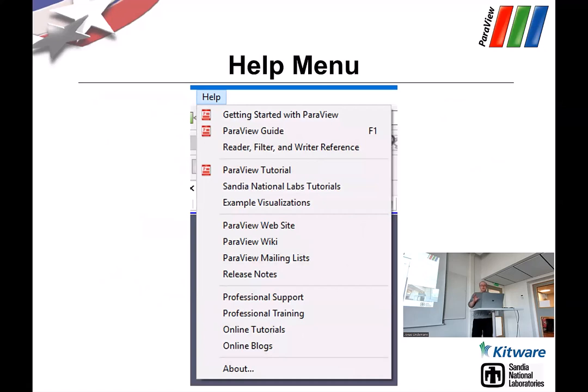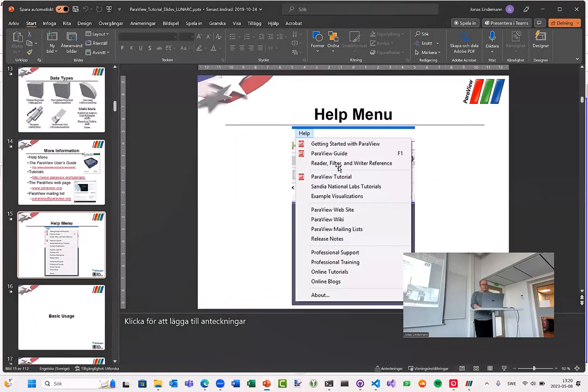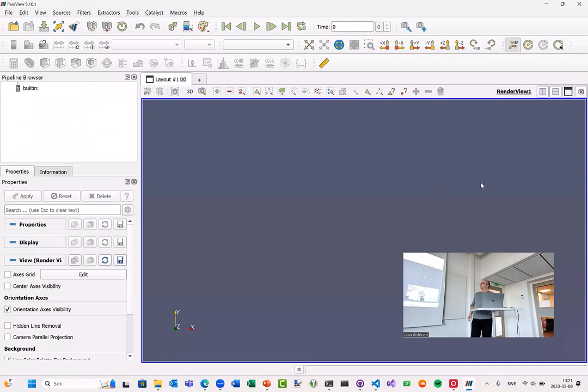So instead of going through a lot of slides, I will show you the application instead. We'll walk through it and how it's built up. So let's switch to the application. So this is the ParaView application.